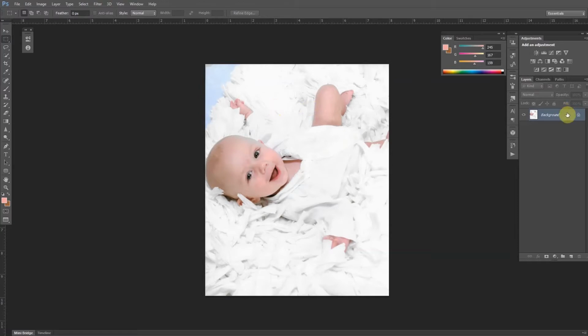As we've done in all of our Photoshop tutorials, we will first and foremost duplicate our background layer. You can click and hold on the background layer and drag it down to the new layer icon at the bottom of the Layers panel.